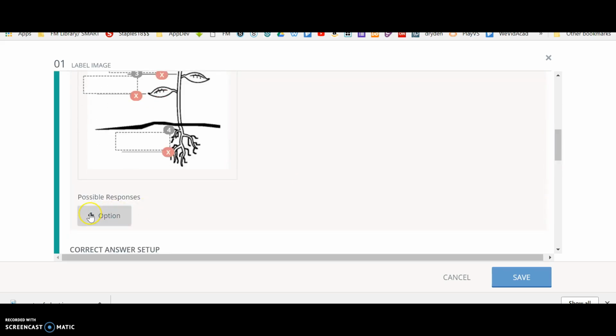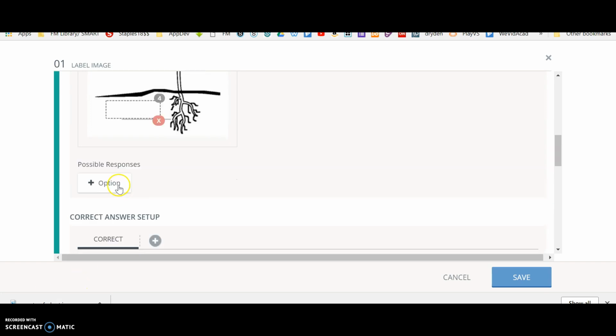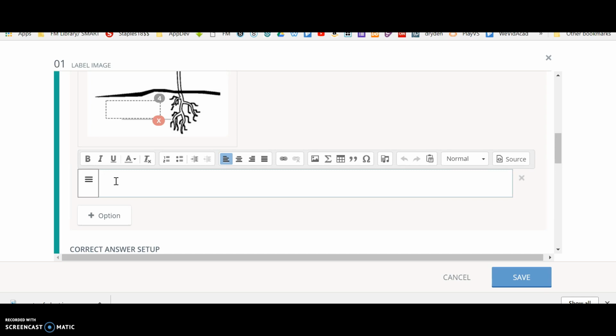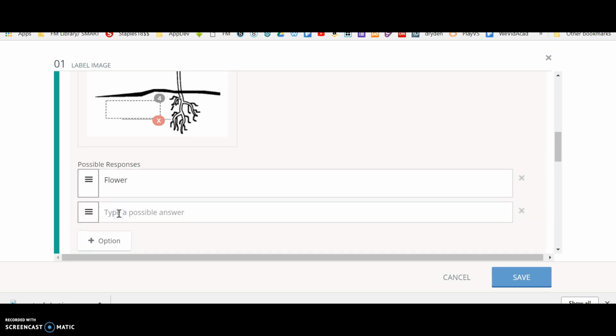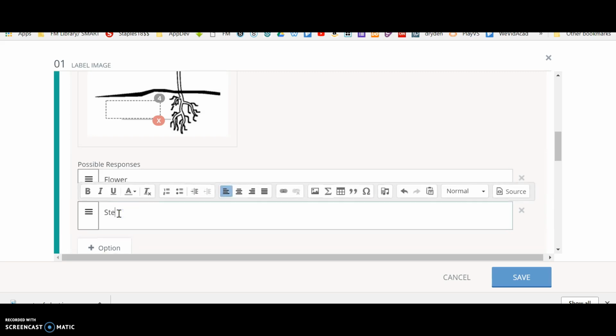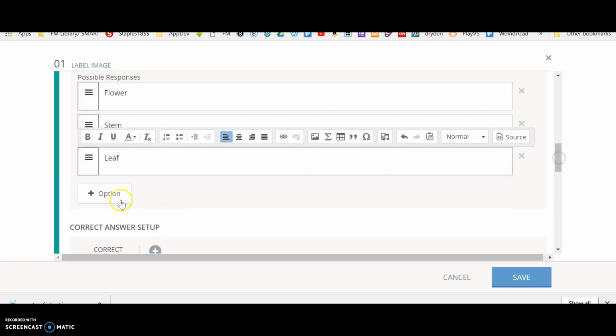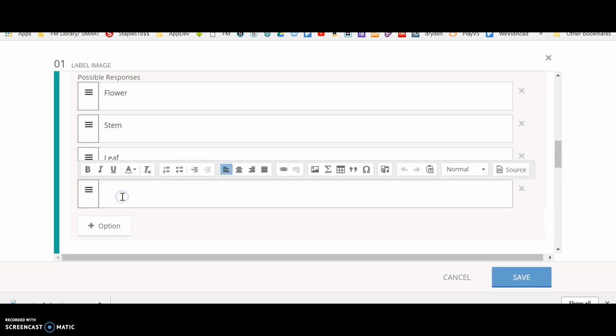Okay, so I need to choose the options. Now I'm going to fill in what my possible answers could be. So my possible answers could be flower, stem, leaf, root. And if you notice, you don't have to use text for this.